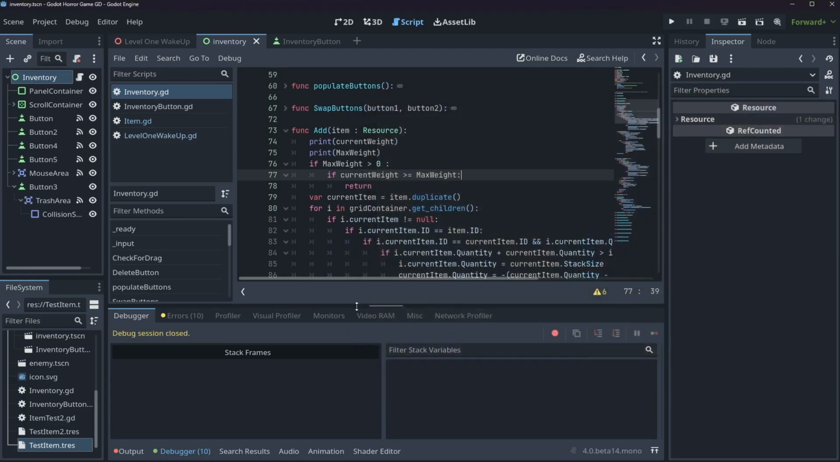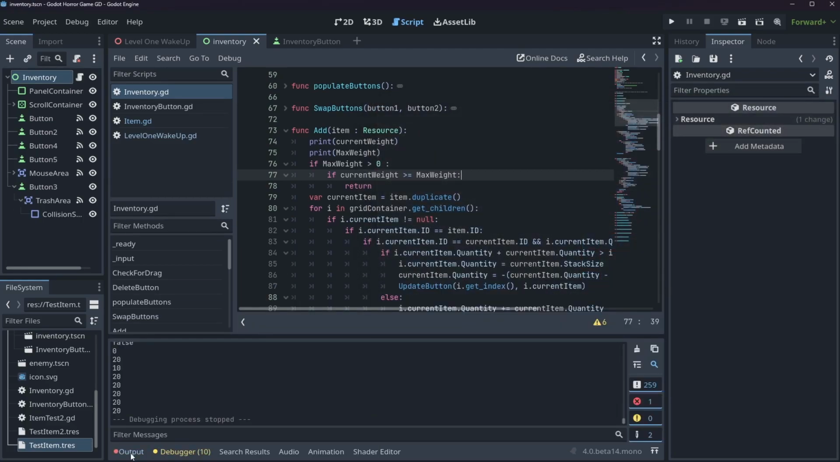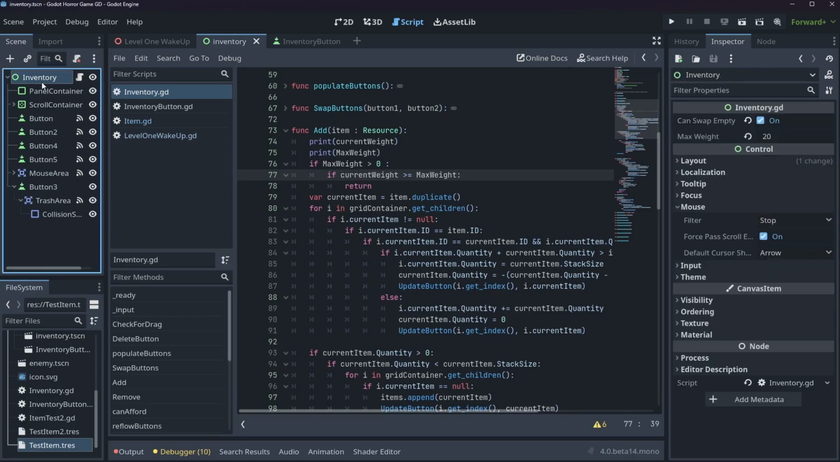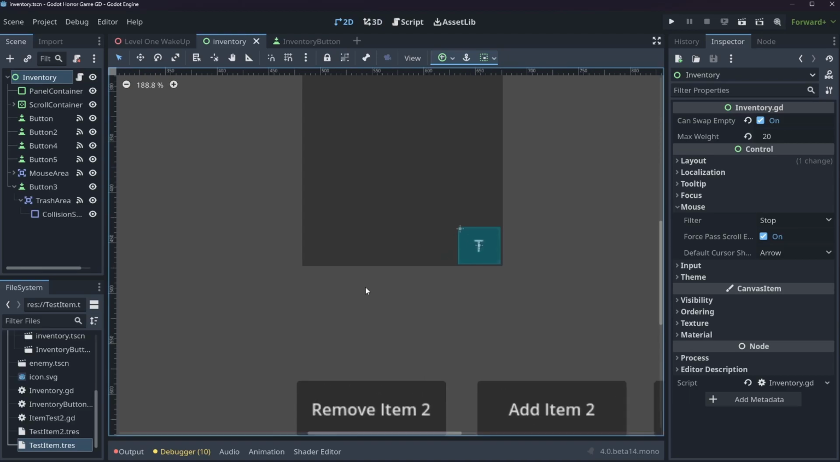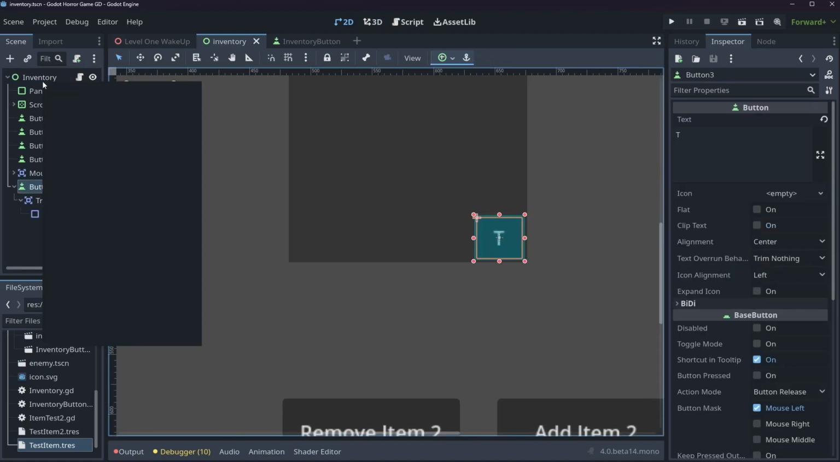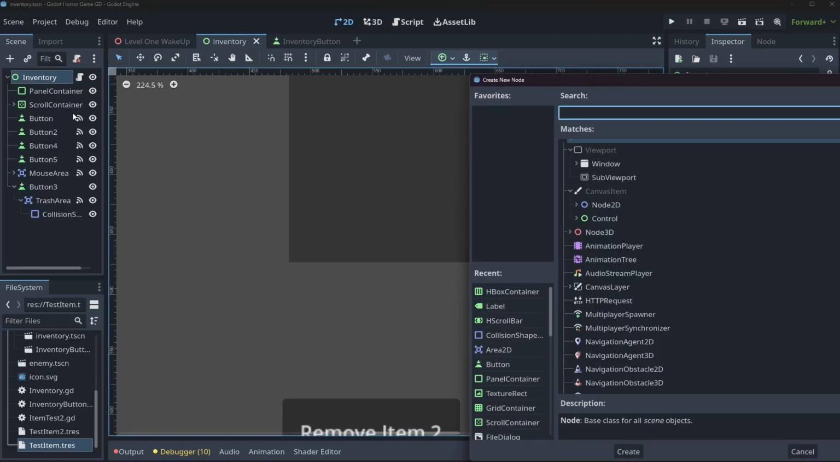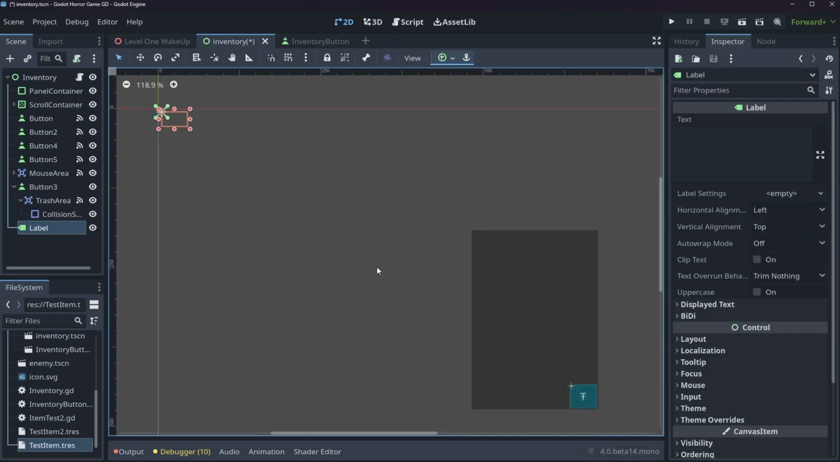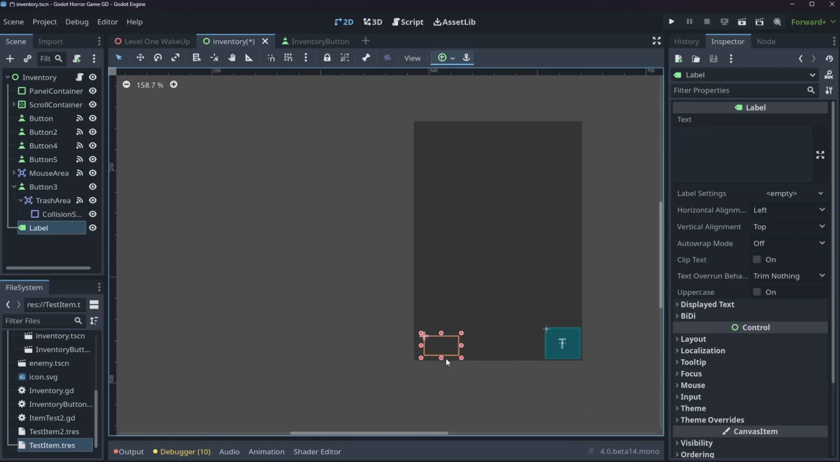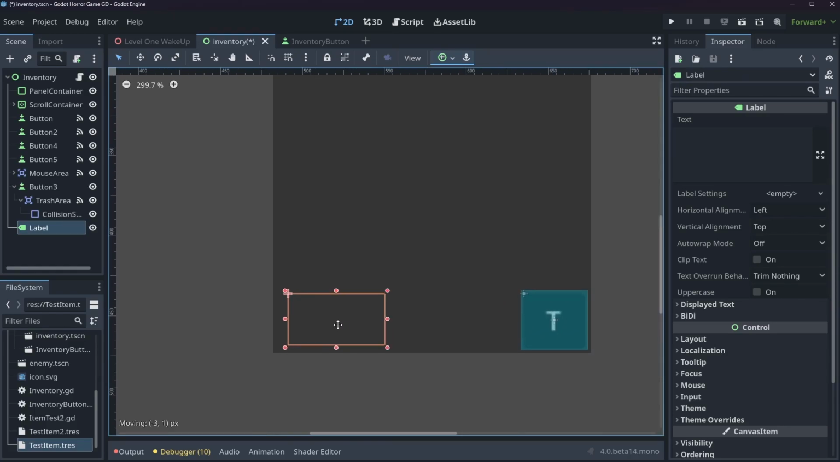Now we'll just set up our weight system so that we actually can see what our weight looks like. So we'll go to our inventory here in 2D. And we'll come down here, and where our button is, we're basically just going to right click, add in a child node, and add in a label like so. We'll just drag this guy down here. We'll make it about this big.